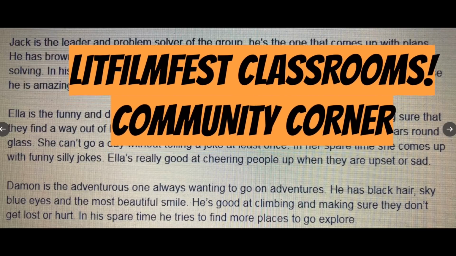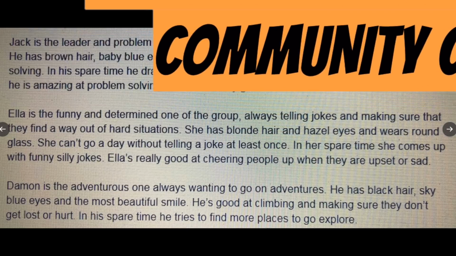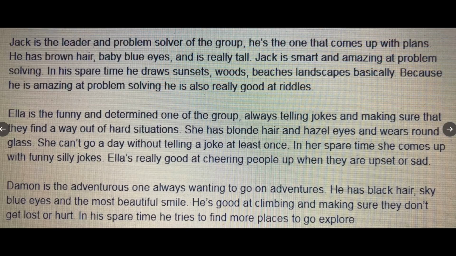And then Jack, Ella, and Damon. Ella is the funny and determined one of the group, always telling jokes and making sure that they find a way out of hard situations. She has blonde hair and hazel eyes, and wears round glasses. She can't go a day without telling a joke at least once. I know how you feel, Ella. In her spare time, she comes up with funny, silly jokes. Ella's really good at cheering people up when they are upset or sad. I like the sound of Ella, she sounds fun.